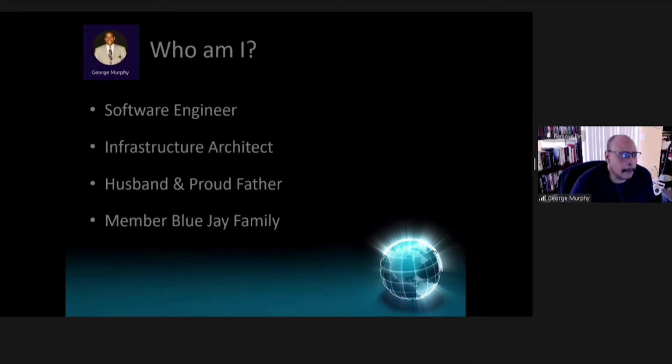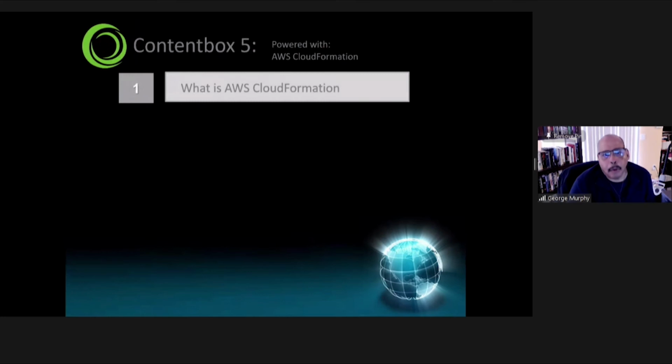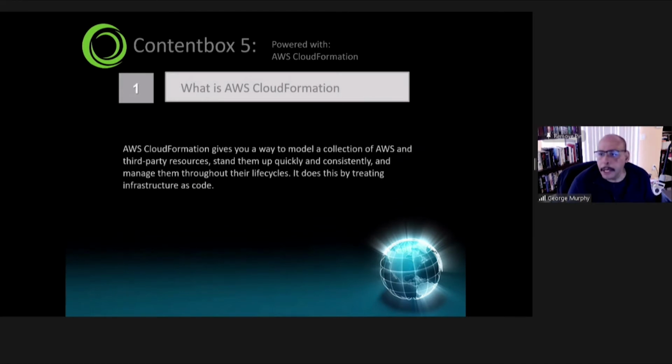Today we're going to talk a little bit about how to deploy Contentbox 5, which is a new CMS, and we're going to deploy it using AWS CloudFormation. For those of you who don't know what AWS CloudFormation is, it's a tool which gives you a way to model your infrastructure, add in third-party resources, stand them up very quickly and consistently, and manage them throughout their entire life cycle.